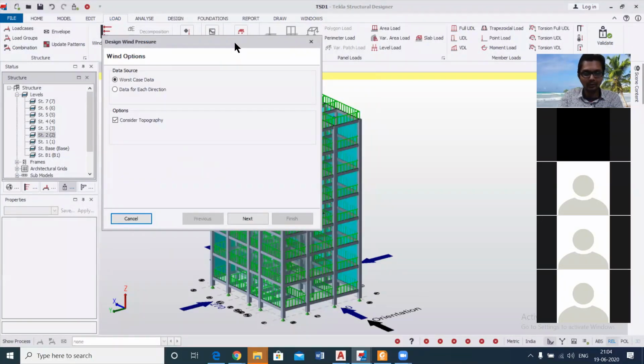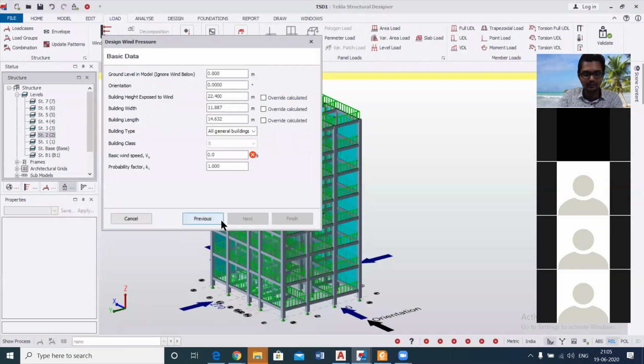So what is the IS code for wind load? It's IS 875. So can we calculate the wind load also? Yes, we can calculate the wind load also. How to calculate, what's the formula? There is no single formula to calculate the wind load. There is a particular code, IS 875 part 3, and there are steps. It's not done with a single formula. We'll show you the formulas and all in the classes.